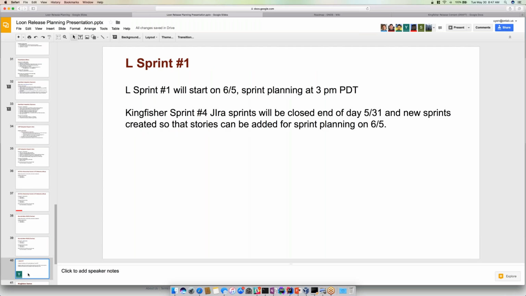So in terms of Sprint 1, it'll start on Monday at 3 p.m. So we have a sprint planning meeting session at that time. Technically, the sprint doesn't end until end of day tomorrow. So my plan is to close out the Jira sprints then and create new sprints so that new stories can be added for the planning session on June 5th.